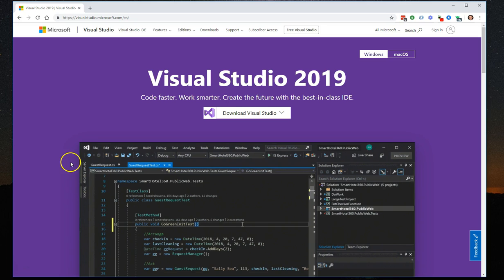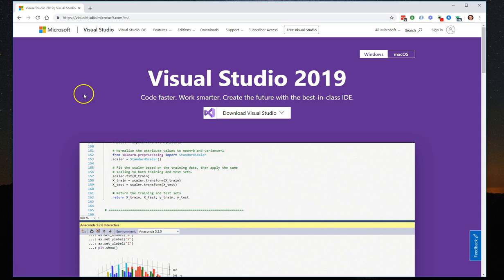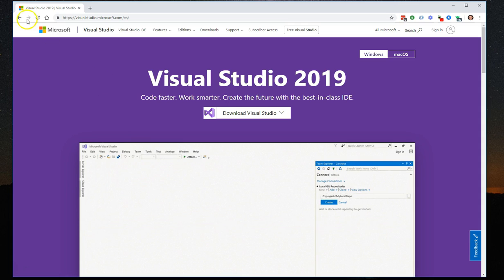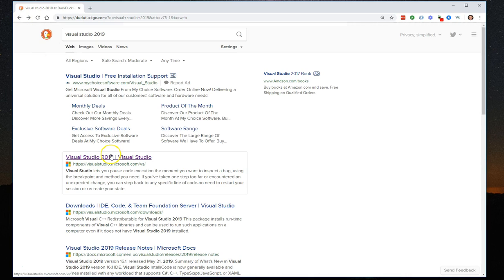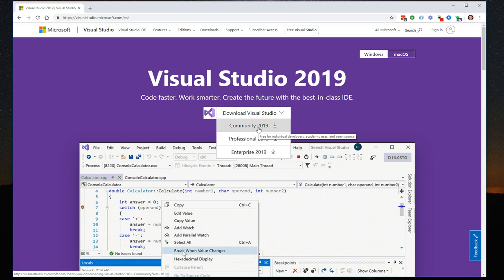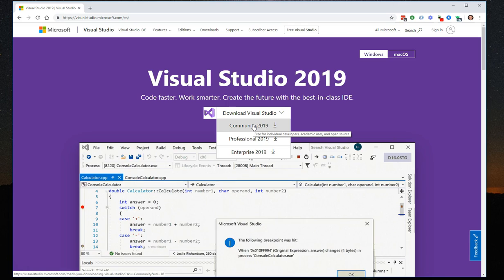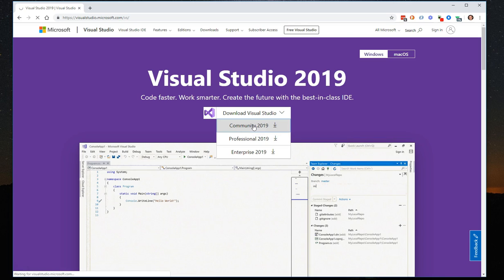So first thing you do is in your favorite search engine, just search for Visual Studio 2019. Probably one of the first couple links you'll get is, well, shoot, mine's DuckDuckGo. It's this one right here. So click on that. And we want the community version. That's the free one. You have to pay for licenses for the others. So just download Community 2019.